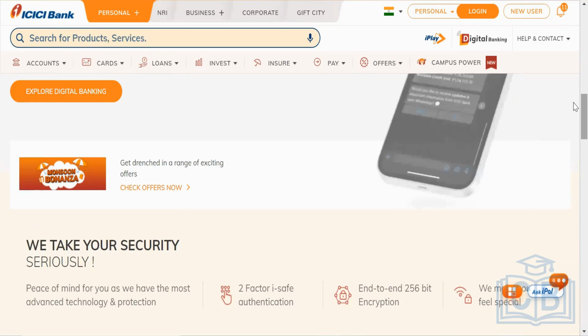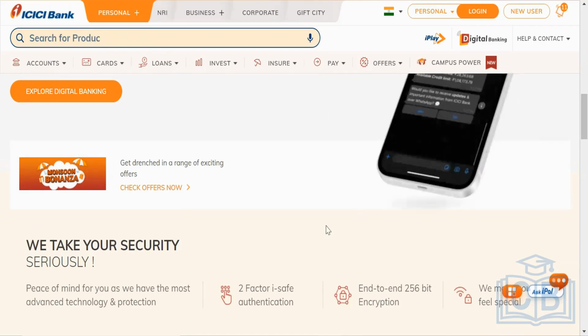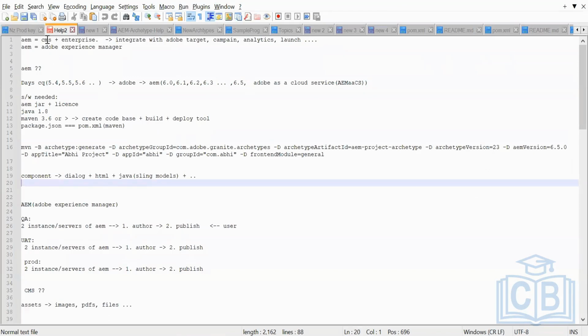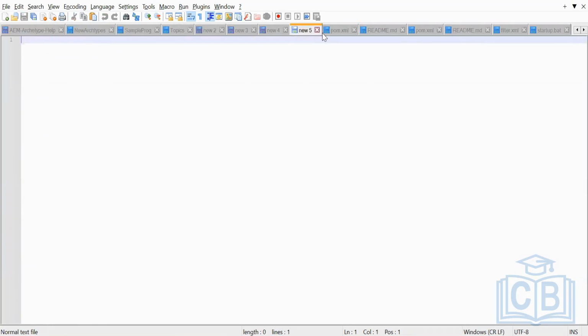Now, where does AEM come into the picture? So AEM is a CMS, but it's an enterprise level CMS. Yes. So AEM is a CMS plus it's enterprise level. Okay. So why do we call it an enterprise level CMS?